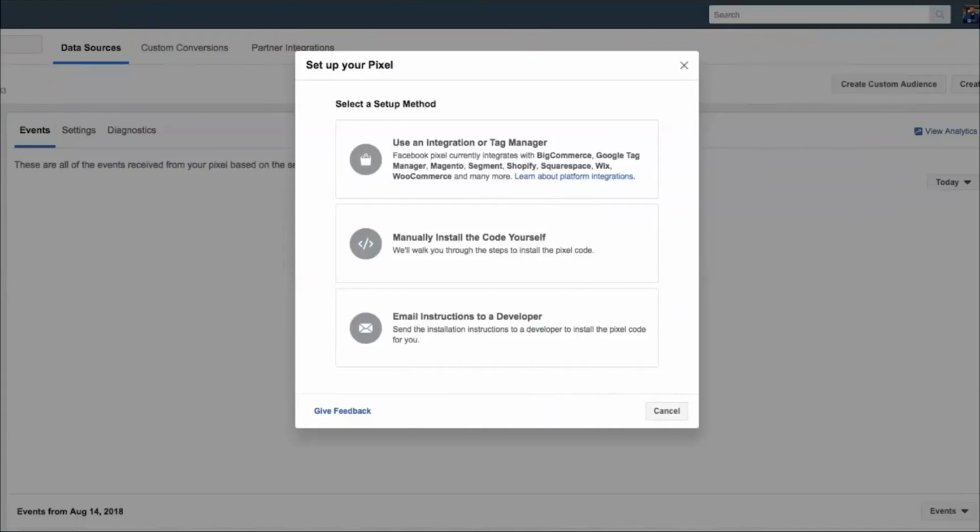Many of you out there probably work with a webmaster or developer through your broker. So you can either click on the option in the middle, and it's going to show you your raw HTML pixel code. You can take that, copy and paste it into the header section of your website if you do this yourself, or you can click on the bottom option and email the instructions to your developer.